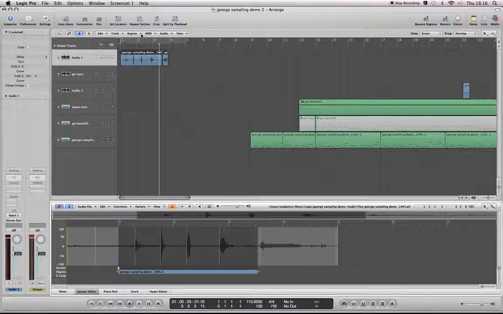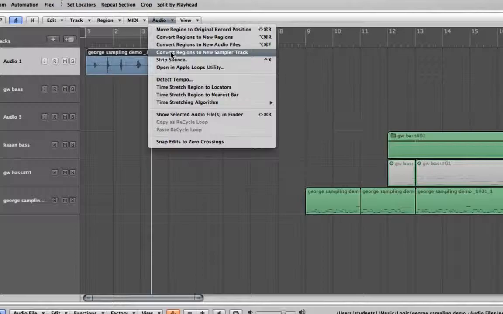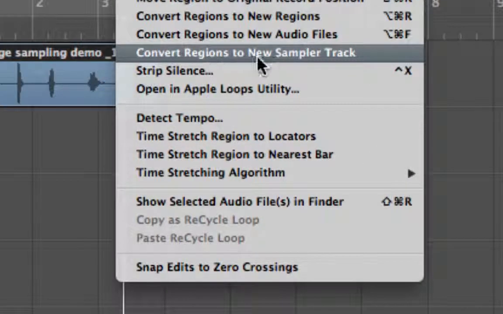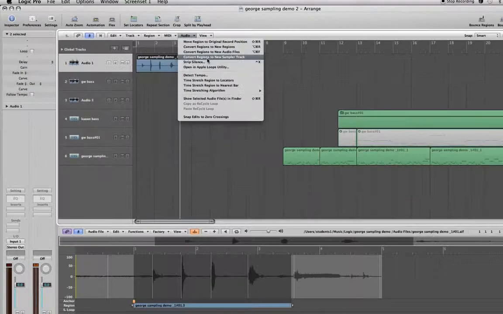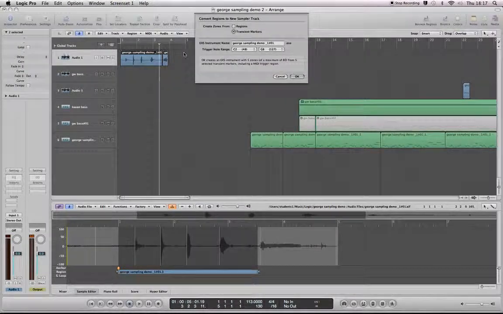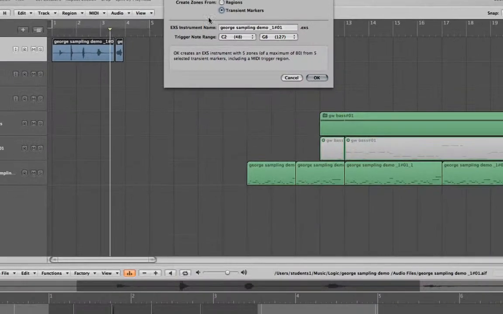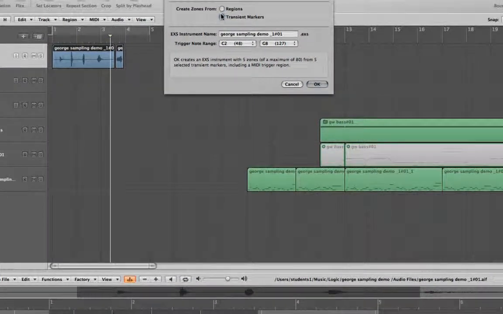Then we can go up to audio and we use this option called convert regions to new sampler track. Let me zoom that in for you. Convert regions to new sampler track. Now this is really cool because what it does is that it says, what do you want to do? Do you want to do this from the region or the transient markers? We're going to go from the transient markers. In other words, every time a loud sound comes along, give me a new note.